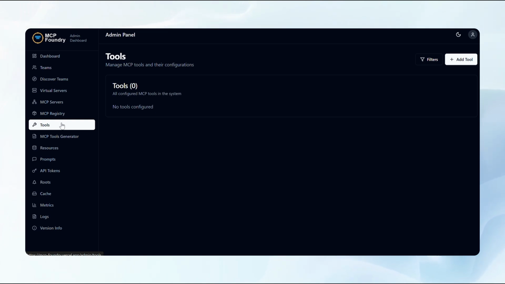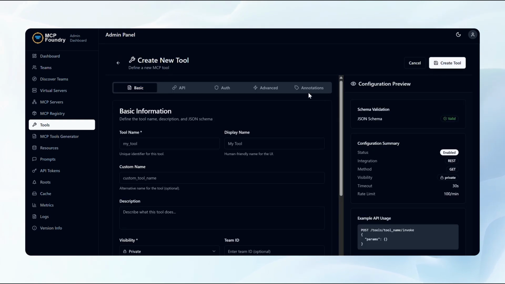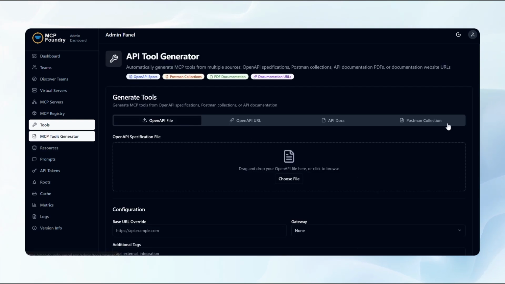In this demo, I'll use a hospital management system as an example. We'll create tools for its different functions, like booking appointments or checking doctor availability. With MCP Foundry, this is straightforward.